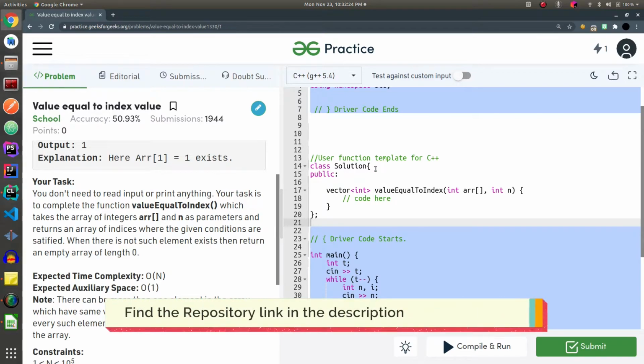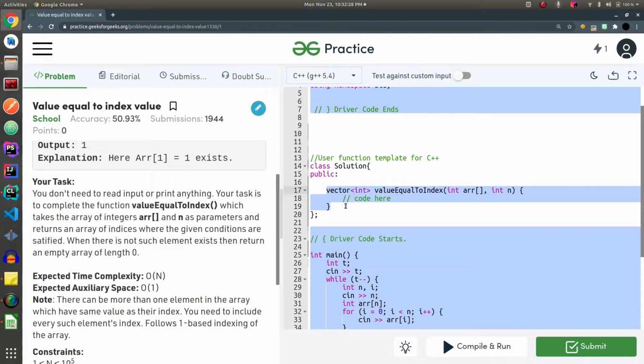So in this question we have to write all our code in this section where we are given an array and its size, and we have to return an array of all the indices which are a fixed point, and if there is no fixed point in the array, we have to return a blank array. So let's start writing the program.